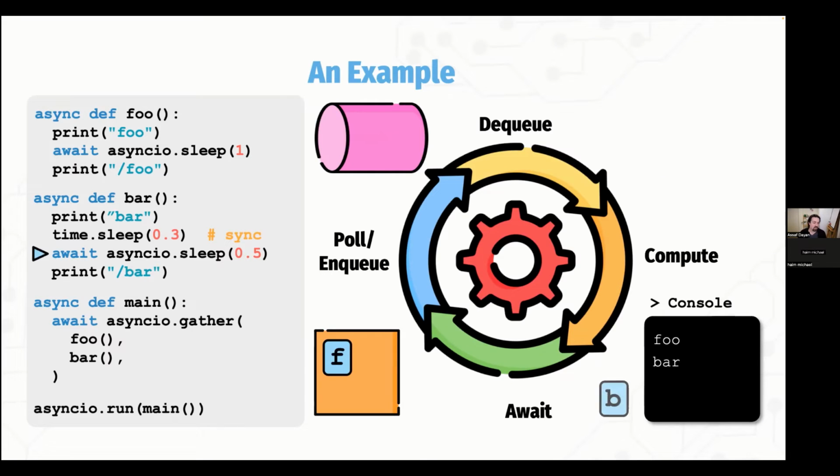And then we go to the await part, and bar sleeps for half a second. Now both tasks are in the waiting stage and something's going to wake up first. And who's going to wake up first? Well, if you said bar, you're correct. After half a second, bar will wake up.